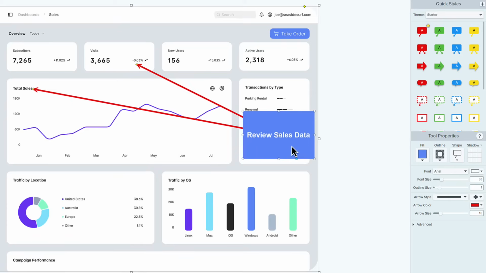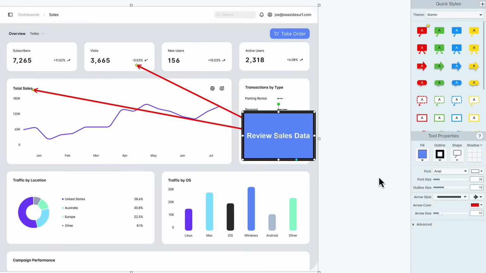I also can change the outline if I want it to be a little bit more bold. Maybe I want a black outline for it, so let's select it here. We'll select the thicker outline and change its color to black. So now that callout stands out really crisp and bold.